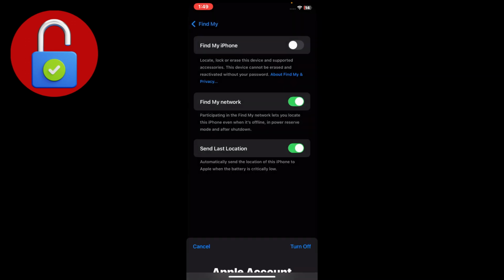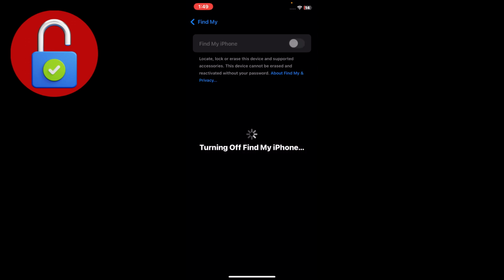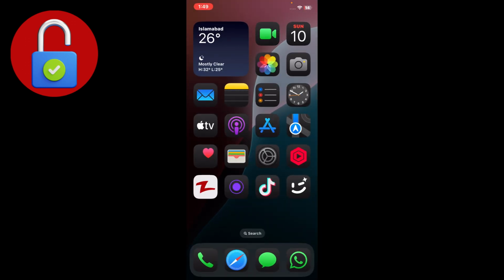So in the settings I'm gonna turn it off just like that. It's gonna turn off Find My iPhone. So you see how you can turn off the Find My iPhone tool: just tap on that and verify your Apple ID and it's gonna turn it off. So that's the method to turn off Find My iPhone on your iPhone, maybe iPad.